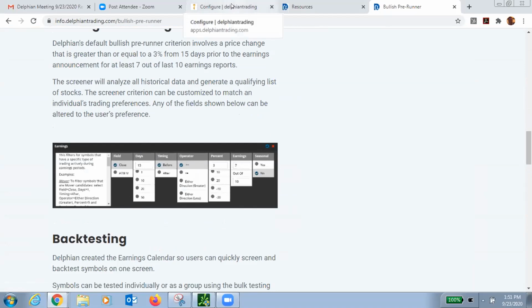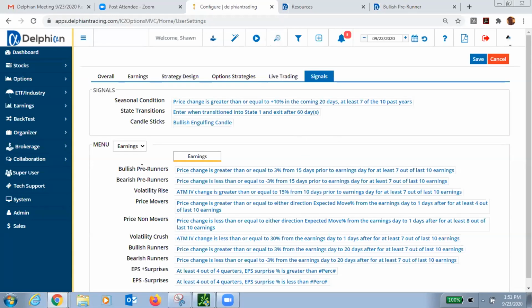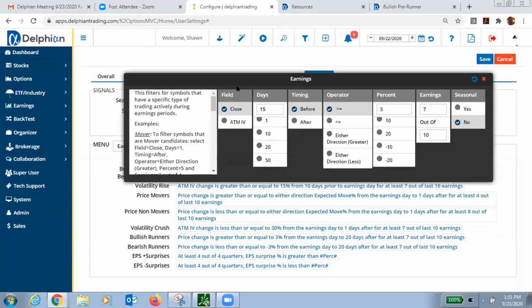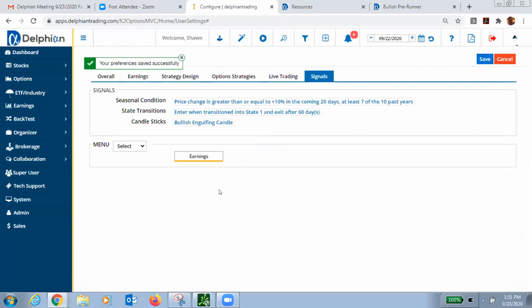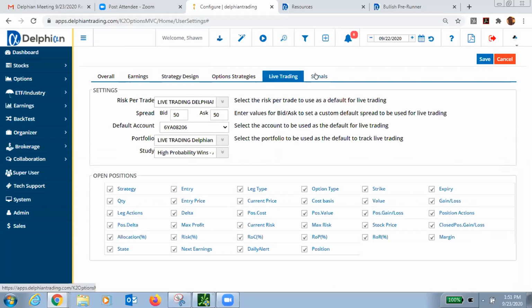So what you can do is you can come in here, click on this first one for the bullish pre-runner. If I click on that blue link there, I can actually change it to whatever I want. But like I said, I mimicked what was on the page before on the resource page. So it says close 15 days before greater than 3%, 7 out of 10. If you click outside of that, and then you always click save, it's going to save that particular functionality.